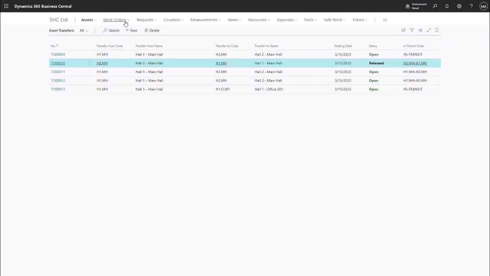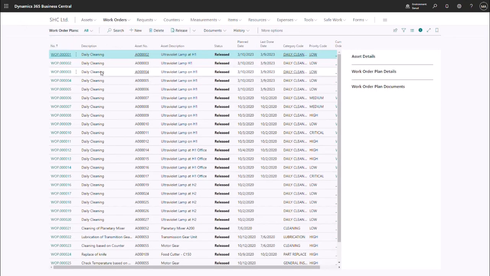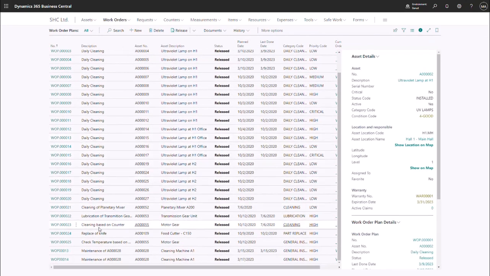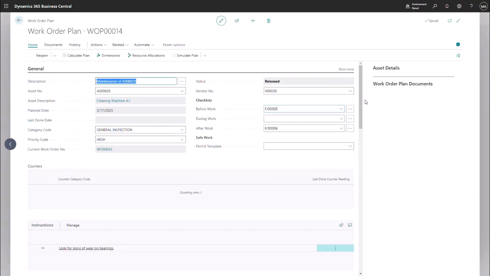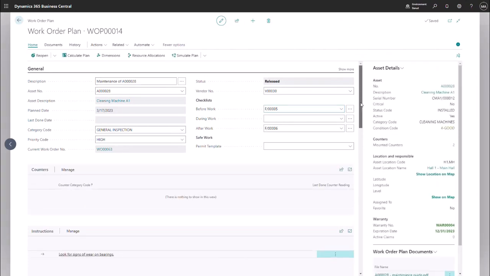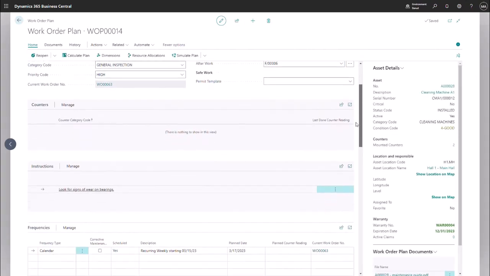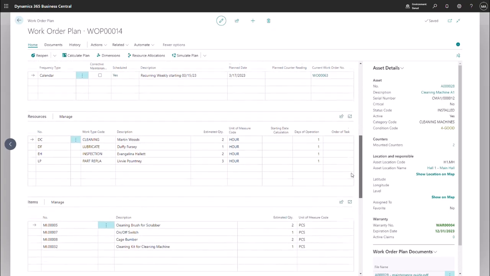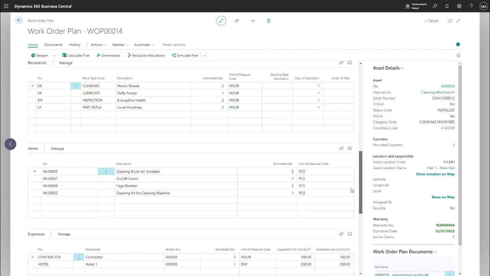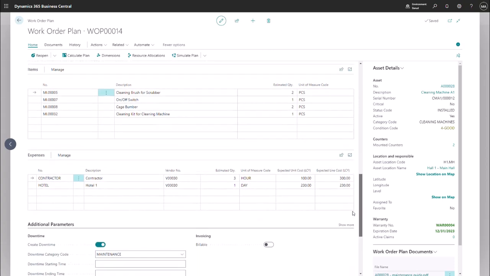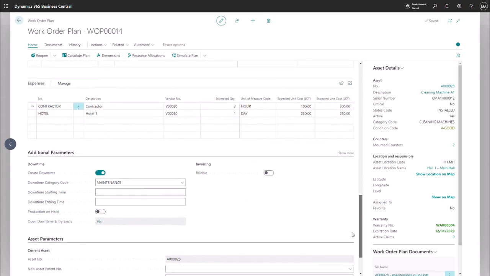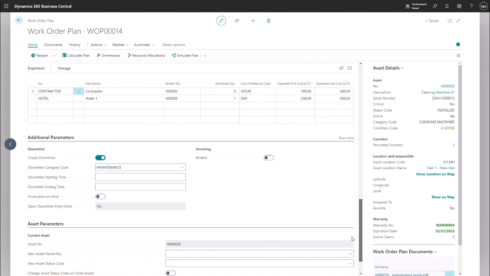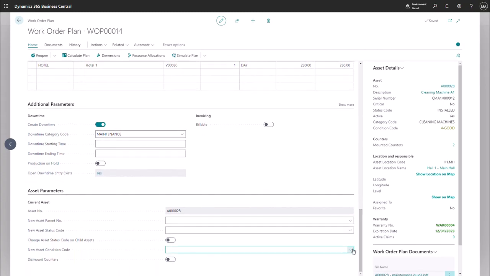Click on Work Orders tab and go to Work Order Plans to view the information regarding all your preventive and reactive maintenance plans on the assets. You can add frequencies on your work order plan, such as calendar, measurement, one-off, sequence, and work order. The frequencies will automatically generate work orders based on the information or criteria given.